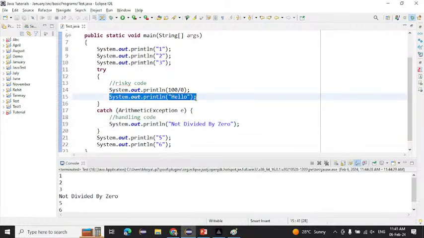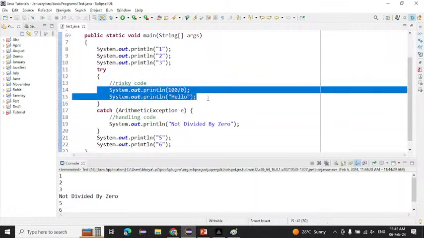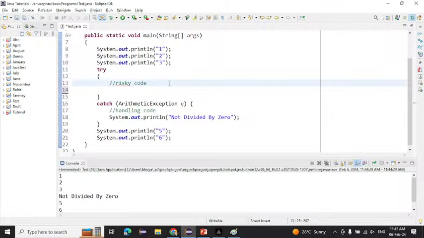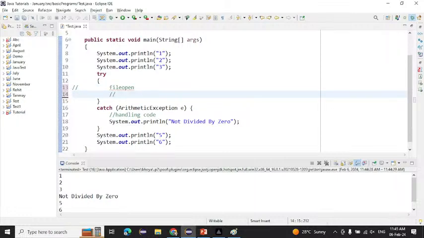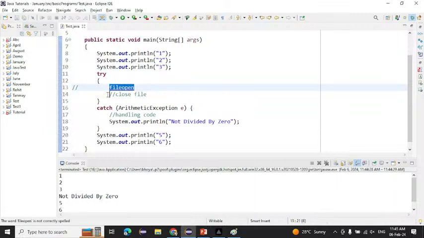So that's why we are using finally. Why are we using finally here? Suppose I give you an example. I will not teach you file reading or file writing here, that is a separate part. So suppose I am opening the file here. File open. I am not writing the code because it will get confusing. So here I am opening the file and here I am closing the file.